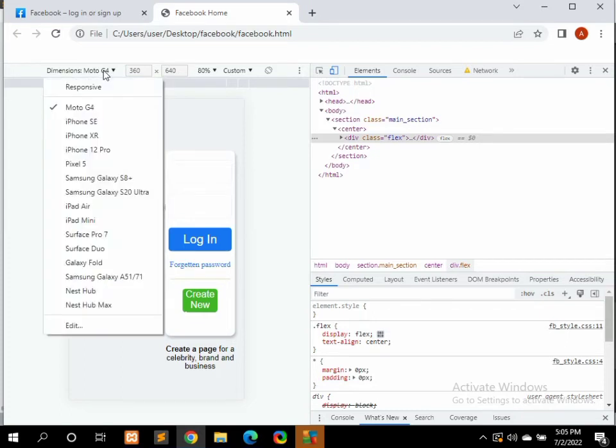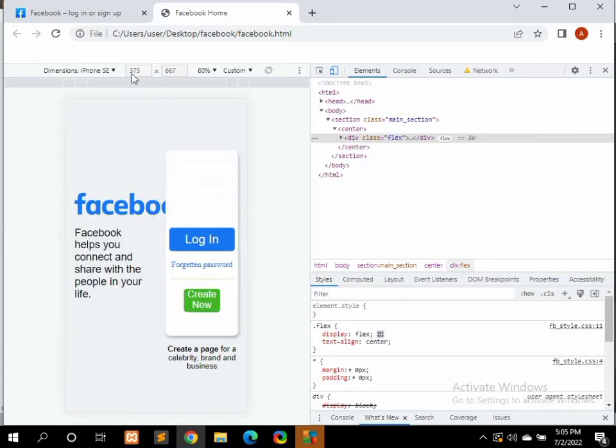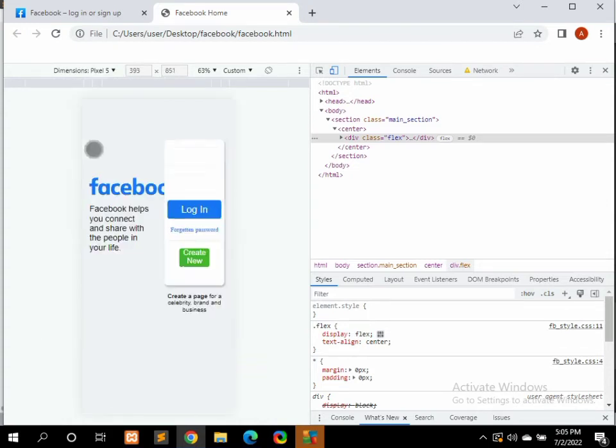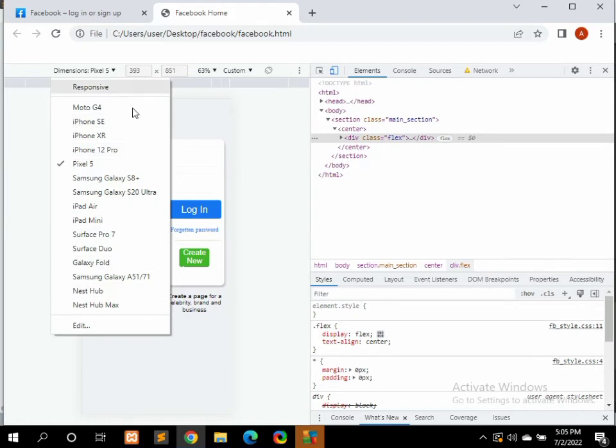If you go to, let's say, iPhone now, you see 375 pixels for this iPhone SE. That's the width. Then this one is the height. Then if you go to this Pixel 5, you see 393 pixels for the width, and then 851 pixels for the height. So that's how to know the width of any device. You can just check it on your editor, on your inspect.